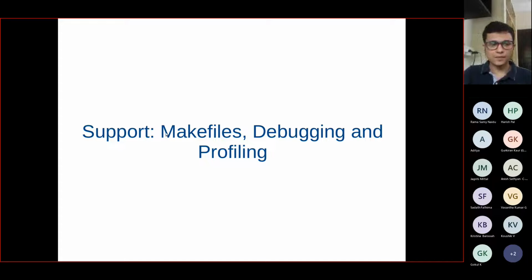For today's lecture, we are planning to look into the support aspects of GPU programming. First of all, we'll see what makefiles are and how to write them, what the structure of a makefile is, and so on. Then we'll see one use case of how to use a makefile for compiling and running CUDA programs.